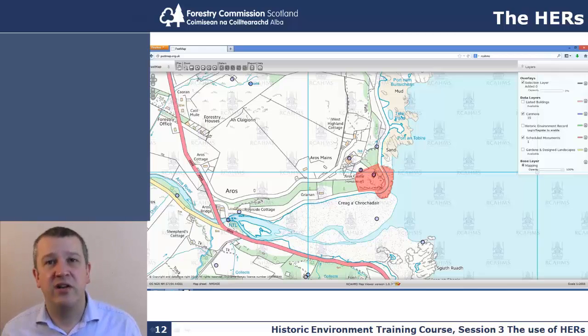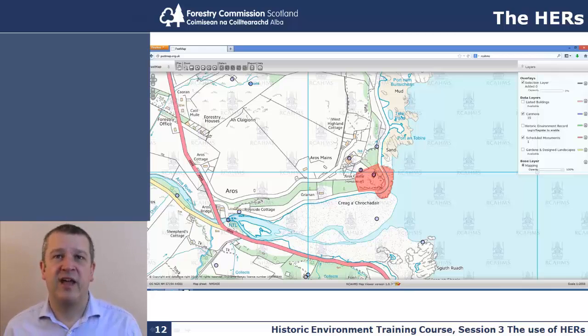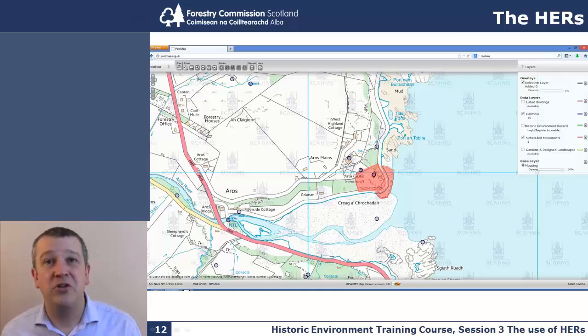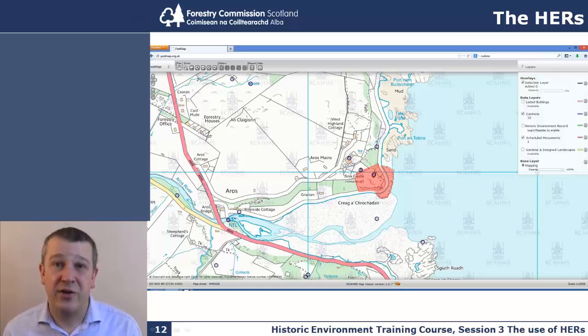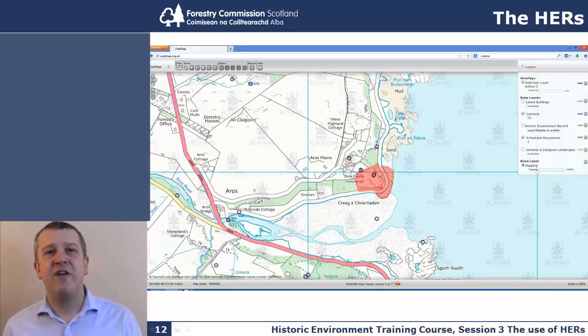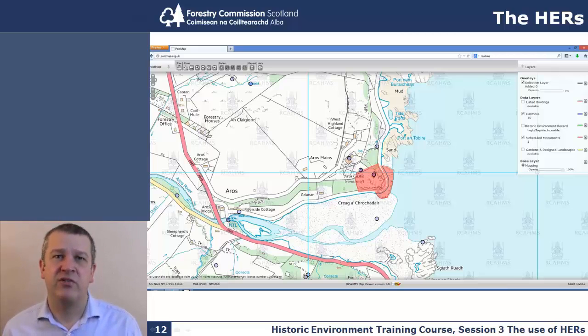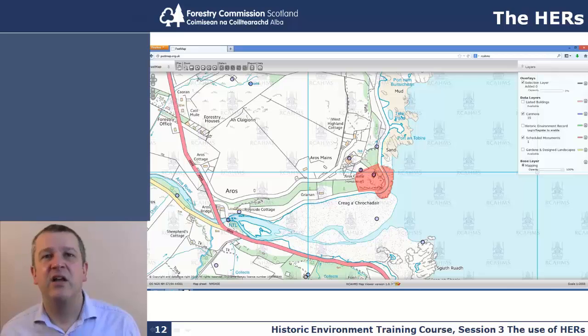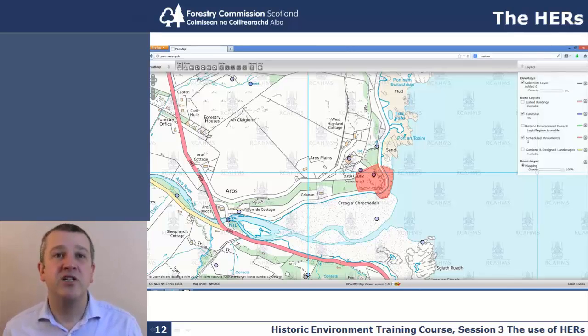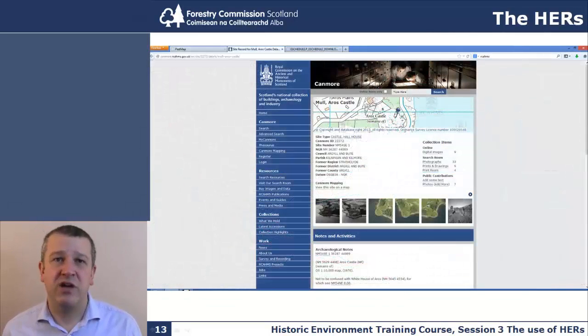However, we are going to now look at the first of the 2 HERs available for this area, Canmore. This is the RCAHMS's own dataset and is displayed as the blue dots, marking points where data is known. Though please appreciate that the location of the dot may owe more to the quality of the information than the location of the site. Look carefully at how accurate the grid reference is for your sites. We're going to select the blue dot that is within the red scheduled area, which should also relate to Arras Castle.